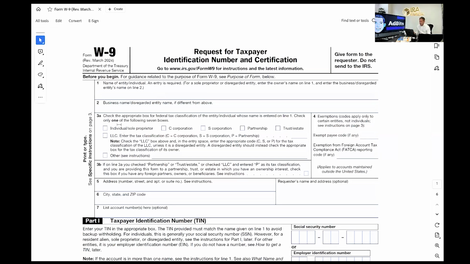Then in line 3, it's going to ask you to check the appropriate box for federal tax classification. Here, you're going to choose Other, because you're not a sole proprietor, a C Corp, an S Corp, a partnership, or a trust/estate. You want to do Other and write 401k. Now, yes, a 401k is technically a trust, but that's not what they're asking for. They're looking for taxable trusts. Here, you want to put 401k plan in Other on the bottom of 3A.